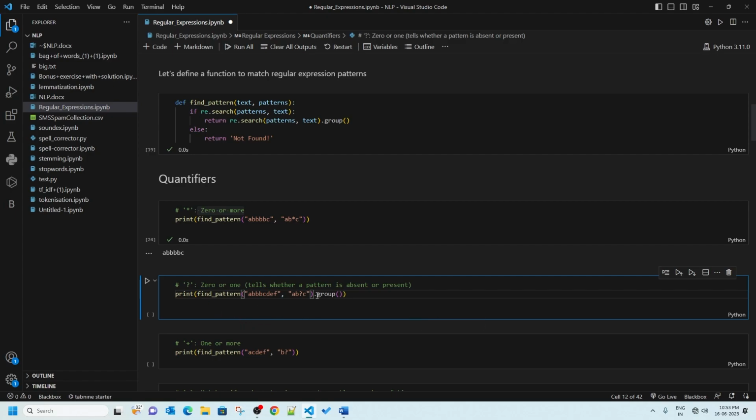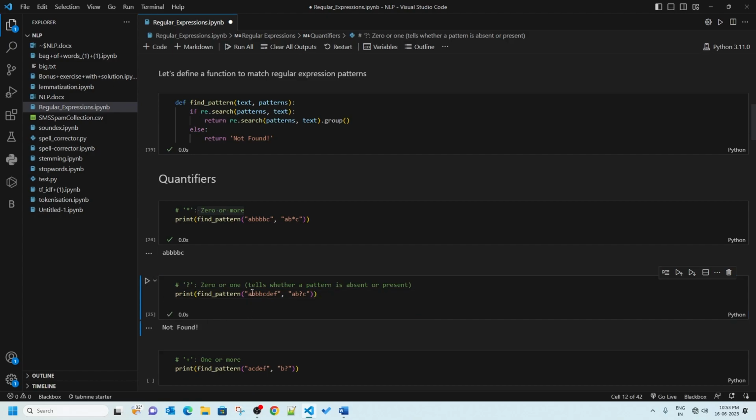So first it will print, let me delete group here. First it will print not found. Why? Because B is more than 1, and in question mark more than 1 is not allowed. More than 1 is allowed in the asterisk symbol. So for question mark, 0 or 1 occurrence is allowed. If I remove the B, it's fine, it will return AC. Or if I give 1 B, it's also accepted, it will print ABC. But if I give 2 B's or more than 2 B's, it will return not found. Why? Because only 0 or 1 occurrence is acceptable.